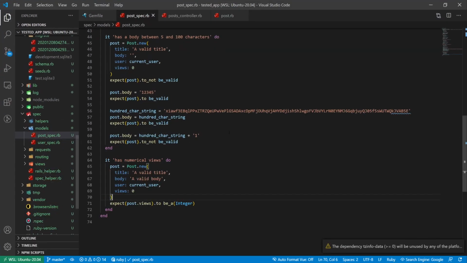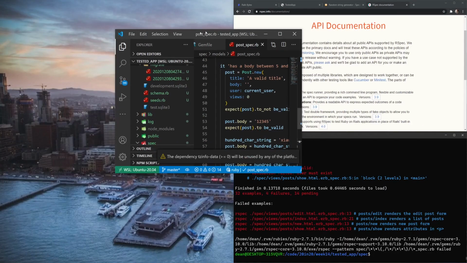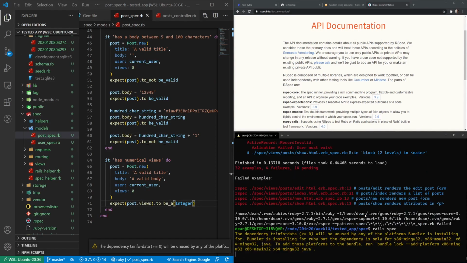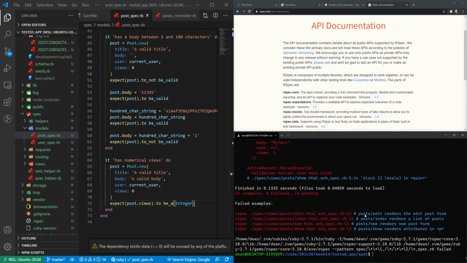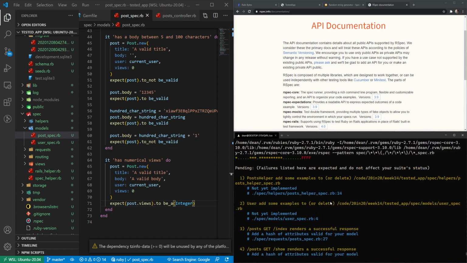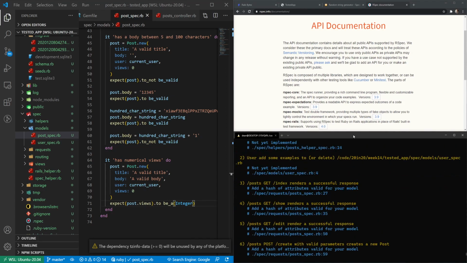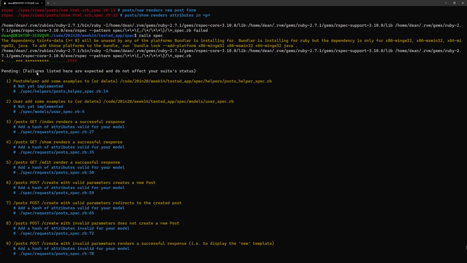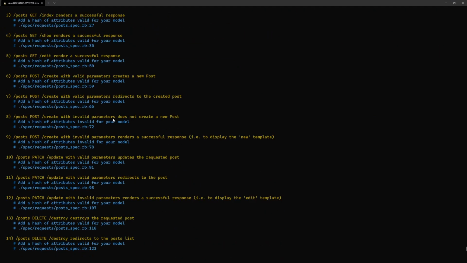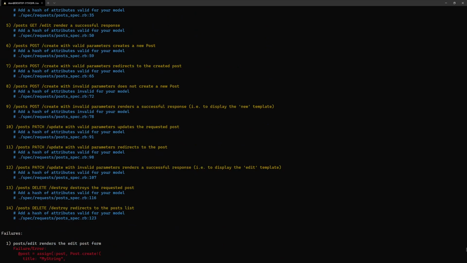But okay, let's say we're now done here. Let's move over and run our RSpec command and see how many things we broke. Well, we have 32 examples with 4 failures and 14 pending. So what we've managed to do here, if I full screen this, is implement a whole bunch of tests for our post, but that hasn't really helped with our errors or with our pending stuff.